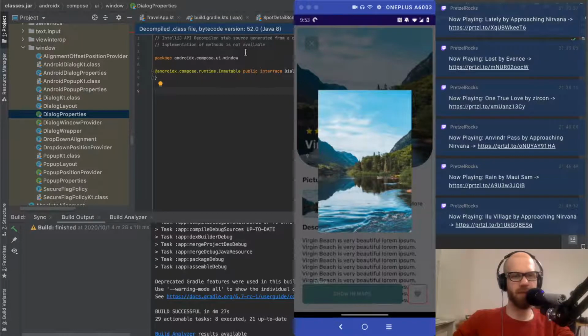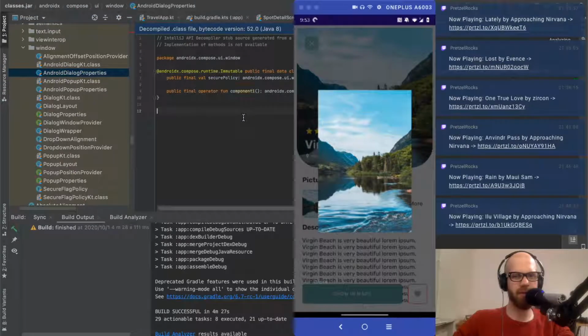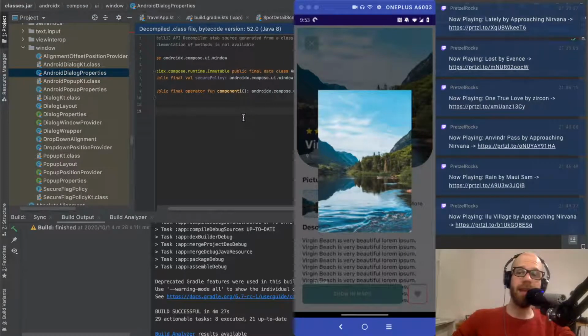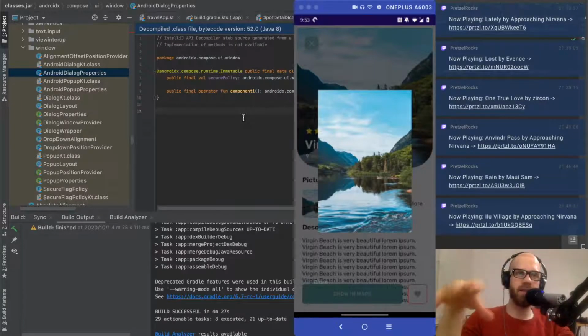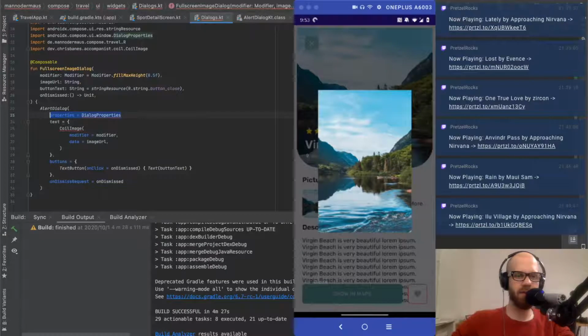Android dialog properties. Okay, that sounds like an implementation. Secure policy. Oh, okay. Yeah, I think I remember that from the release notes earlier, where the dialog inherits the secure flag of its parent. Okay, so that is what that is. Okay, so that's not helping me at all.